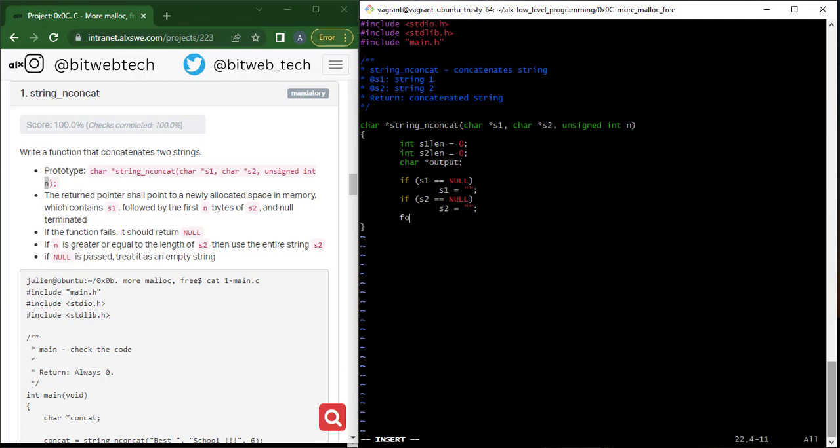Alright, so the next thing is to find the length of s1 and s2. For i equals 0, so I need to declare the variable i, which I'm going to use for my looping, so I'll call it i. Right, so let me tab. Alright, so for i equals 0, I'm trying to find the length of s1 now. So s1[i] not equal to the terminating null byte, right? Then i++. Isn't it? So here I will just say s1_len++. So I'm done with this.